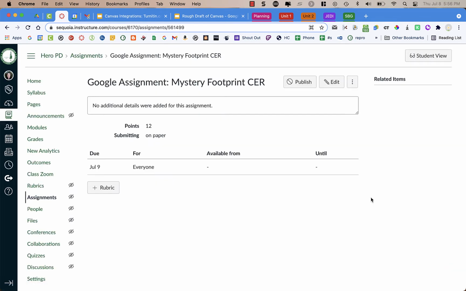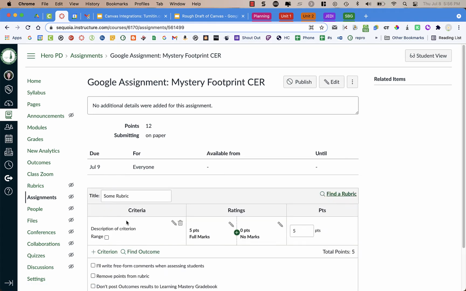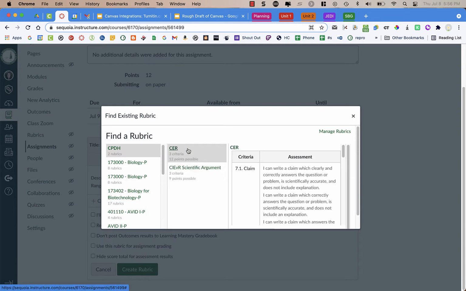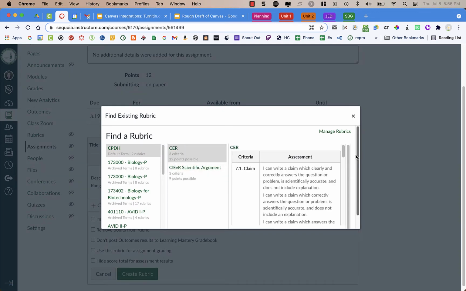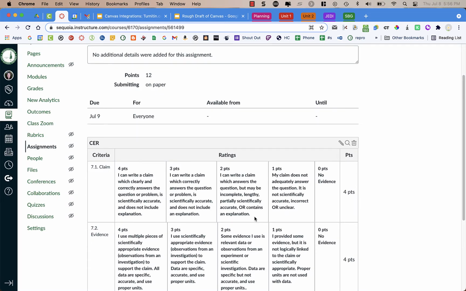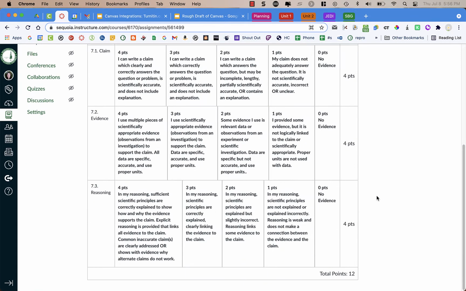Once you press save, you'll notice that you have the plus rubric option. If you added the external tool, you wouldn't have the ability to add the Canvas Speedgrader rubric. So that's why we did on paper first. Now I'm going to add my rubric, and I've already created a rubric, so I'm going to go to find a rubric, and it's this first one, CER. I'm going to click on it, scroll down, say use this rubric, and now my rubric has been added.